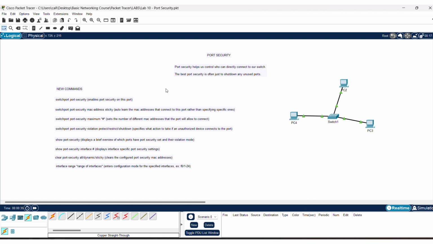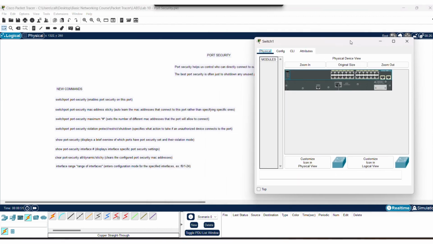Today we're going to be covering port security. Port security helps us control who can directly connect to our switch. And often the best port security is just to shut down any unused ports. So we do have a list of new commands to go through. Let's hop into our switch over here and do a little demo.